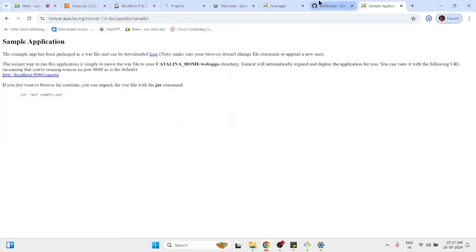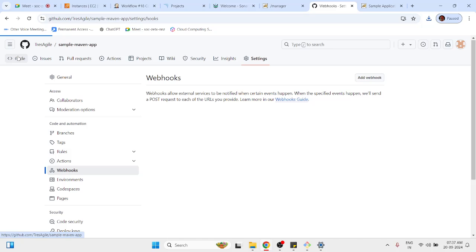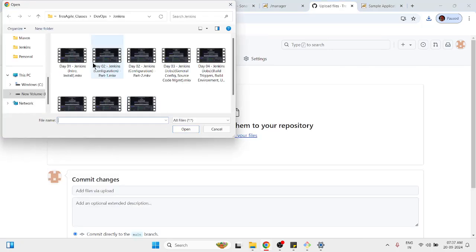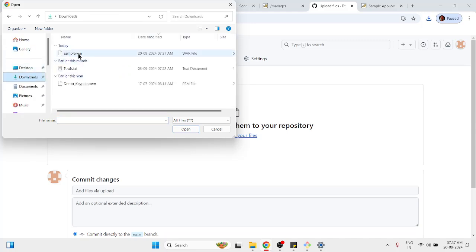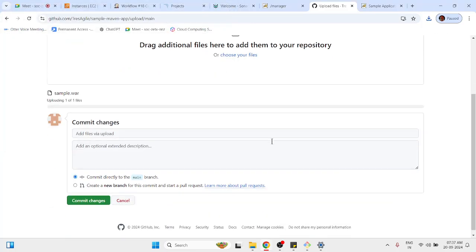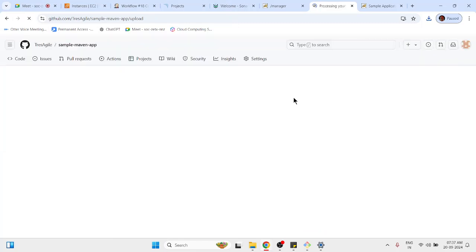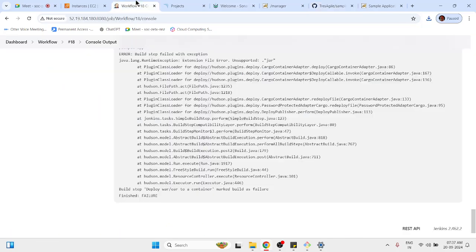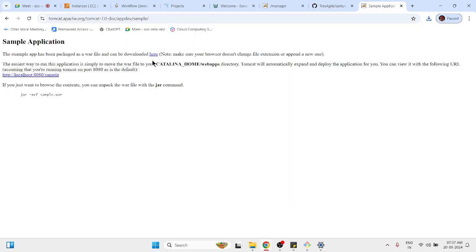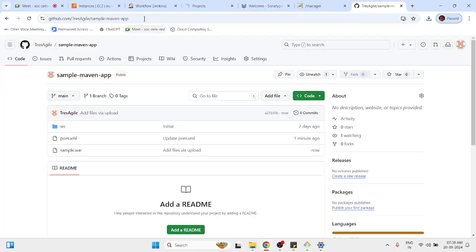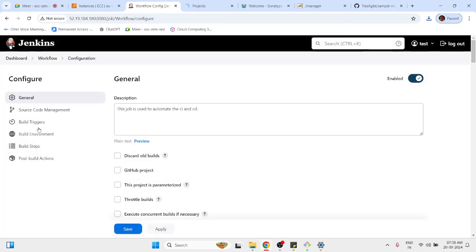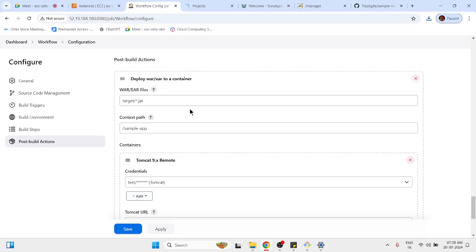I'll just keep this war file in GitHub, just for testing at least. Just upload file. Where is it? Download sample war. Simply just upload. So now what we do, we'll configure this job to deploy the sample war file. We are ignoring our application because there is nothing inside it, as I told you. So we have to do lots of changes. That's not our work. Our work is to deploy or build whatever we got.